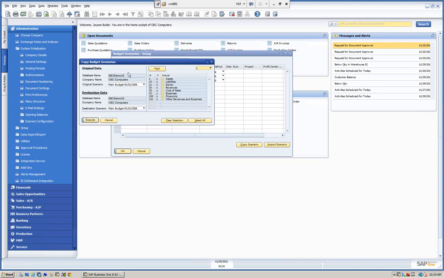The copy allows us to copy within the database we're in. So we're in OEC Computers. So in this case, we're going to take the 2012 operating budget, and we're going to copy it to the 2013 main budget, and so on. You can copy directly like that. It'll bring all the information over for you.